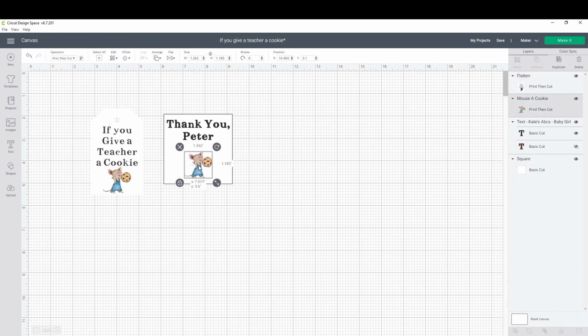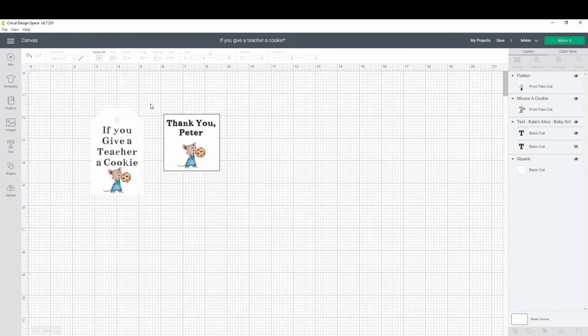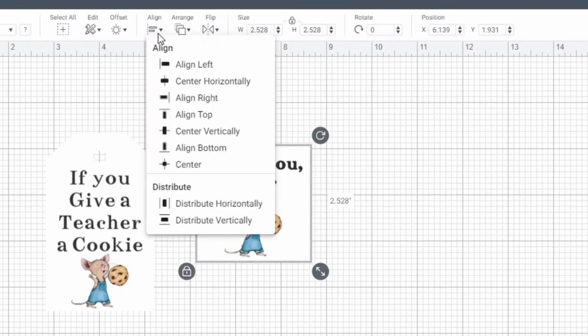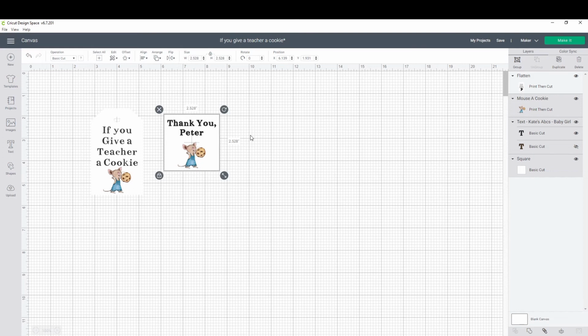Now we're gonna add him. He fits, because I don't want to change his size, but I'm willing to change the box and the wording. Now that we've got that completed, we're going to center everything horizontally. Click alignment and center horizontally. And now that we know it's all centered, you're going to repeat by clicking flatten.